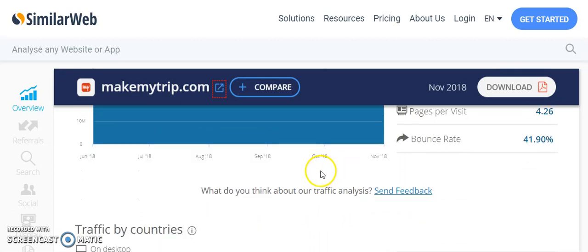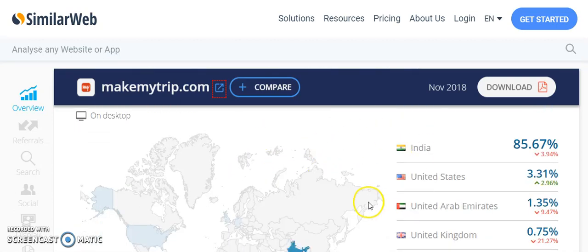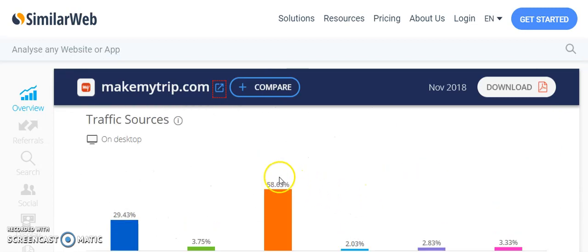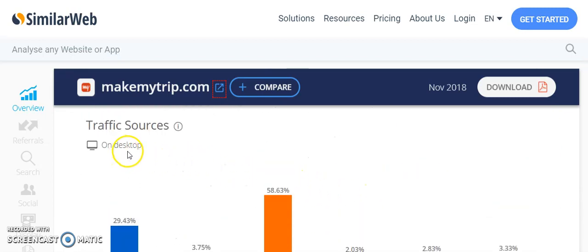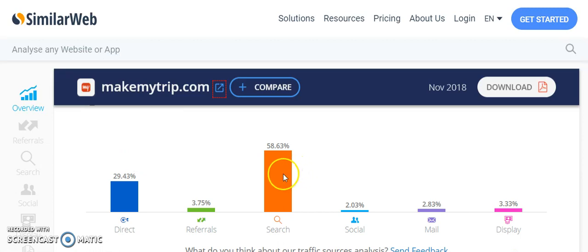Same thing we'll find in Alexa as well. Traffic by countries, so from which country people are coming. Now this is important: traffic sources. Keep in mind this is on desktop, and you get to know that maximum traffic is coming from search and then comes from direct. Someone is directly typing in a browser, reaching MakeMyTrip.